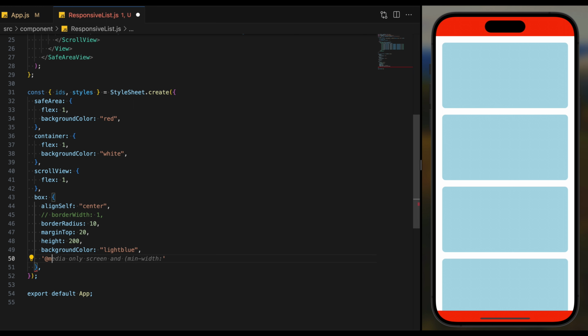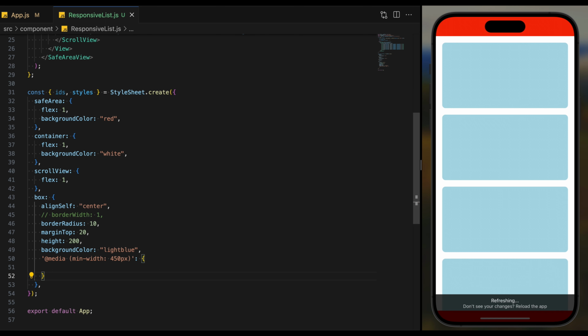At media, min width or max width. You can add your rules here. So let's add a background color, a different background color, so it's easy to understand.